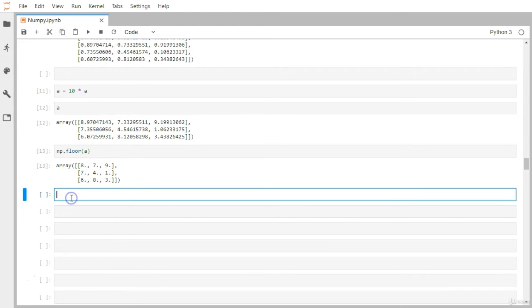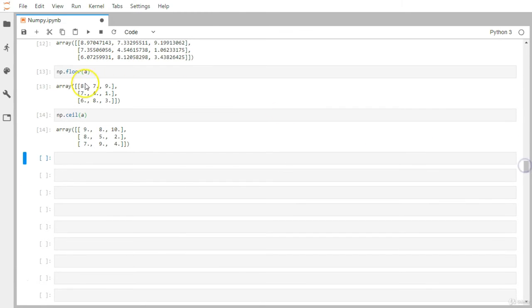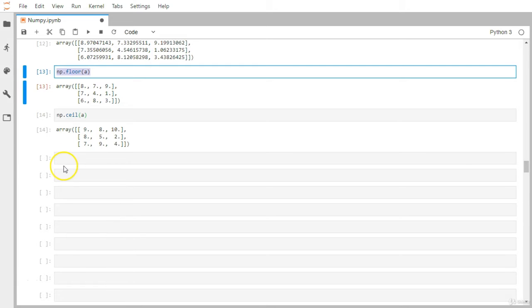Same way you can use ceiling also. Now you can understand why I have multiplied by 10, because otherwise we would always get only 0 or only 1. So that's why I just multiplied by 10. Okay, so here everything got rounded to the upper integer, the minimum integer which is greater than any of these decimal values. So 8.97 got mapped to 9, and 7.33 got mapped to 8. Okay, let's see some more functions. Let me just assign this floor to our new matrix.